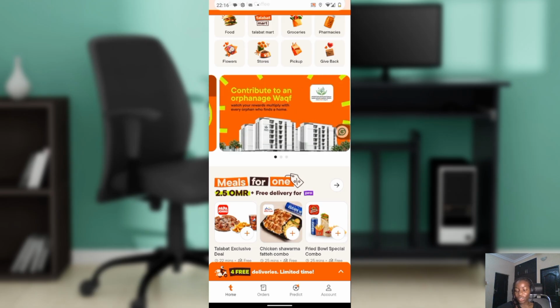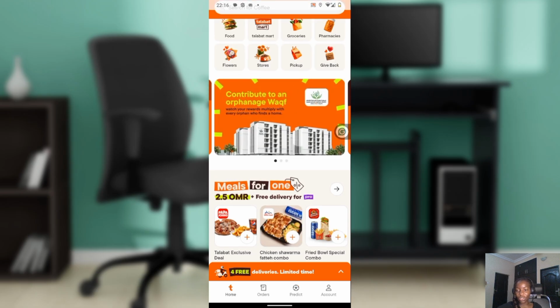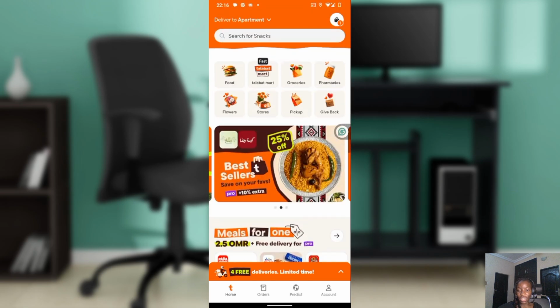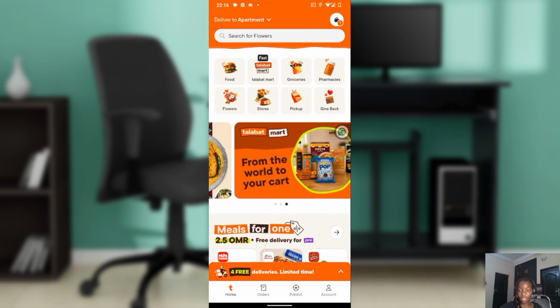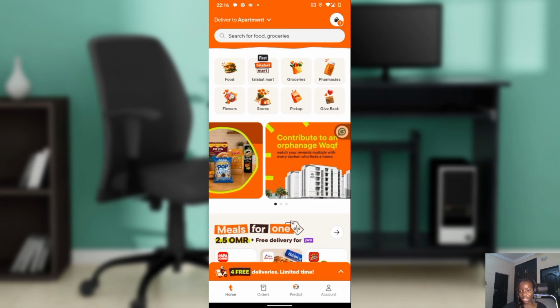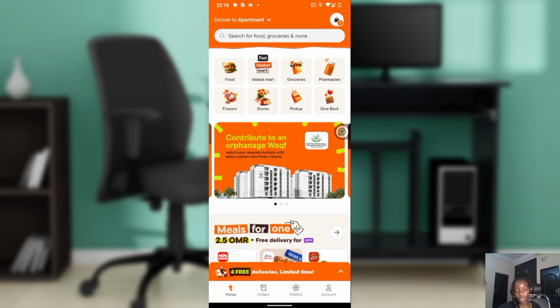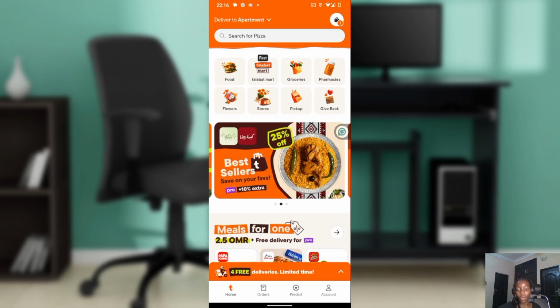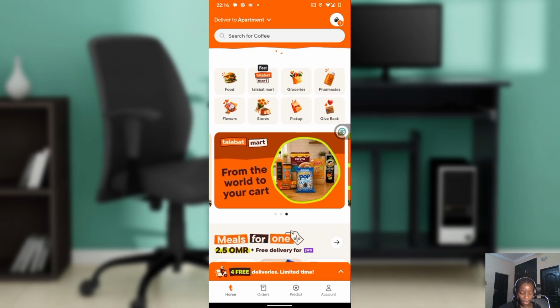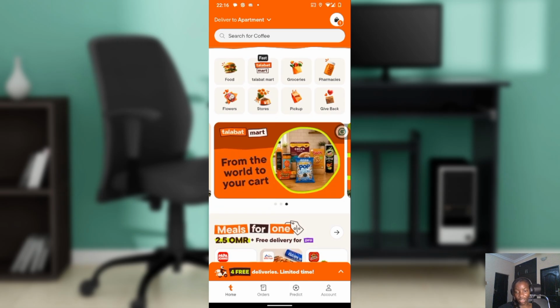Before browsing restaurants or stores, Talabat needs to know where your order should be delivered. So you can tap your current delivery address at the top of the screen, which is there. If this is your first order, just go ahead and tap add address and search for your address or drop a pin on the map. Enter any additional details such as building, house number, or whatever they ask you to provide, and ensure that the address is saved. I already have my address entered here.